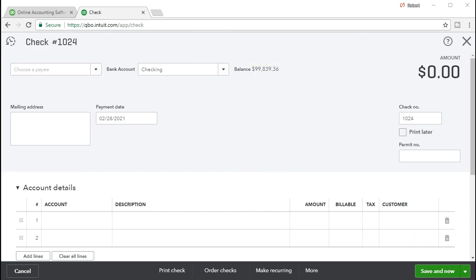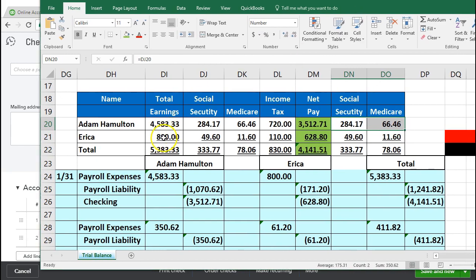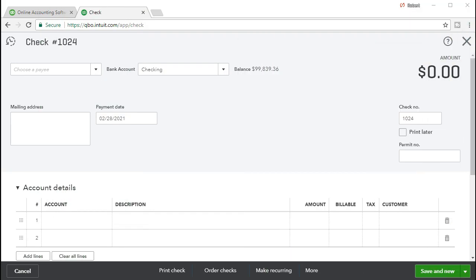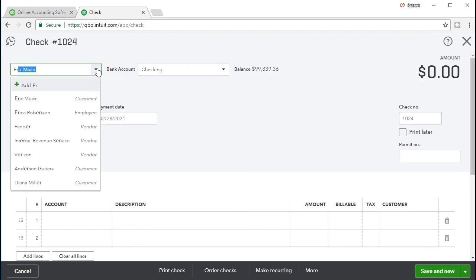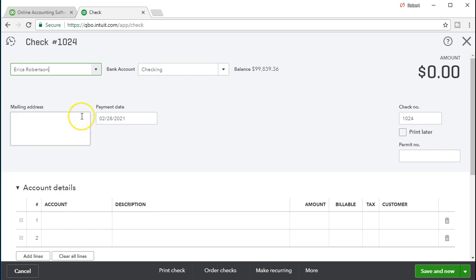And we're going to do this one more time, and this is for Erica. So now Erica, we're going to take our register data, earned 800, but the net check, the amount of check that we want to actually record, is going to be 628, and the difference is going to be this Social Security, Medicare, and income tax. So let's type in Erica. They're going to be employed. We're going to just drop down and type in Erica. And Erica, the employee, Erica Robinson here, not the customer, the employee.